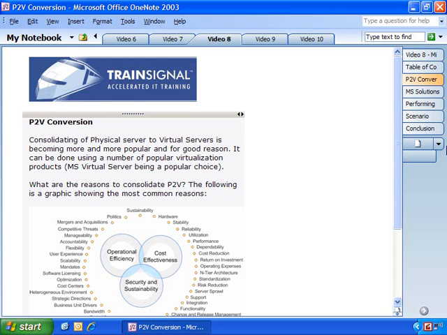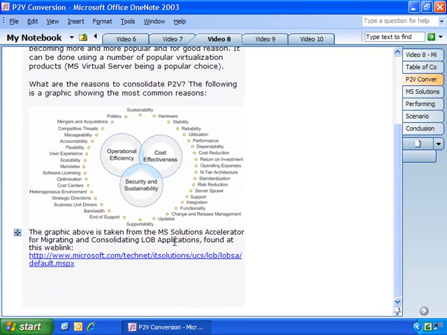But what are the reasons that you would want to consolidate your physical servers to your virtual servers? Well, here's a graphic that shows some of the most common reasons. Now, this graphic is taken from the Microsoft Solutions Accelerator for migrating and consolidating line of business applications, found at this web link. In fact, we're going to be installing and reviewing that accelerator application, or package, I should call it. Now, this graphic shows us that there's a lot of different reasons for virtualization, but the most common reasons are right here in the center.